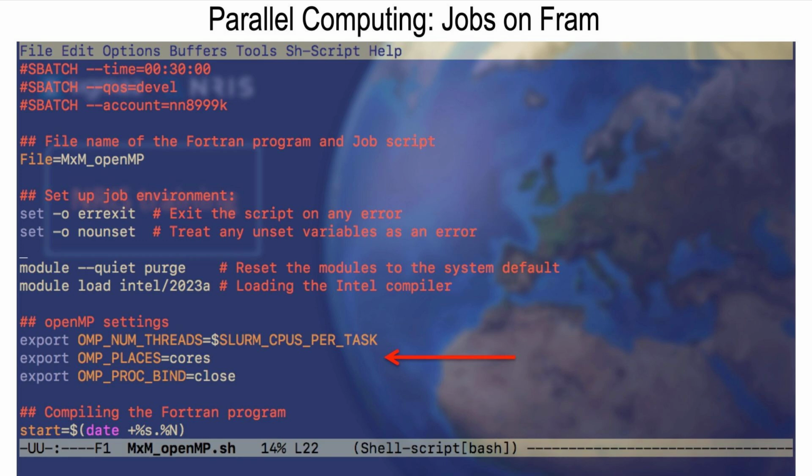You might recall that during performance testing, we used these variables directly in the execution command. However, here we are setting them as environment variables. The number of threads is set to match the number of CPU cores per task by using a Slurm variable that retrieves this number from the computational resources specified in the script. Additionally, we are applying the OpenMP affinity settings, cause and close.